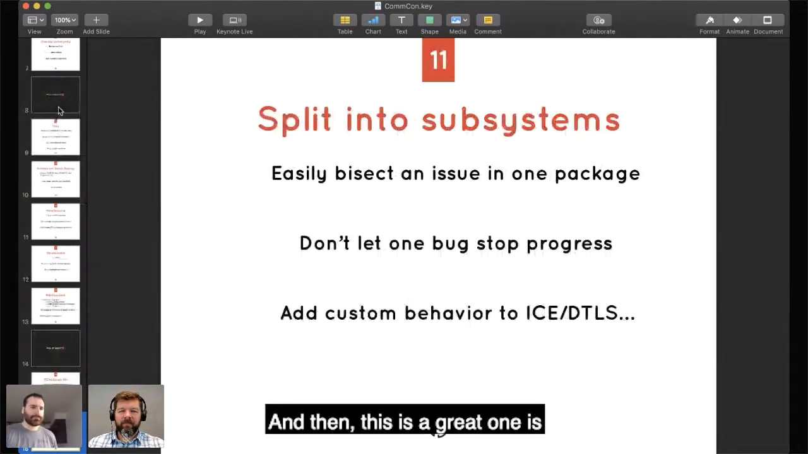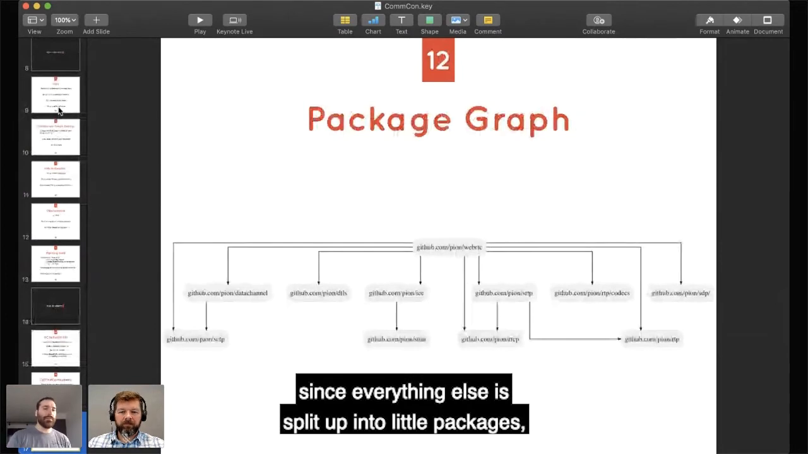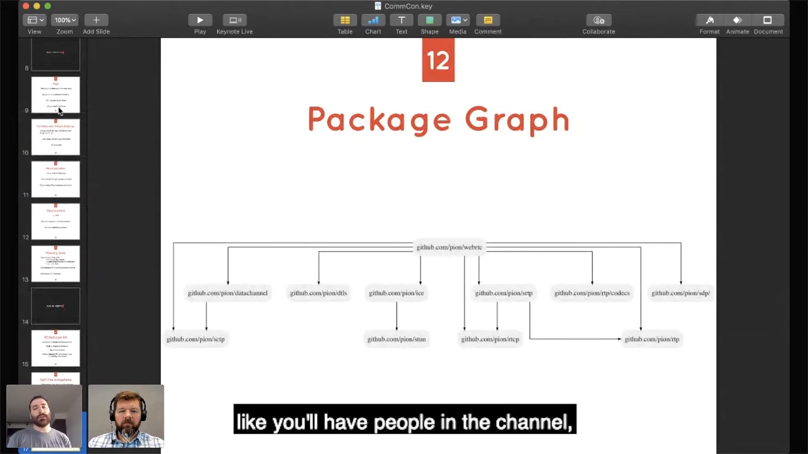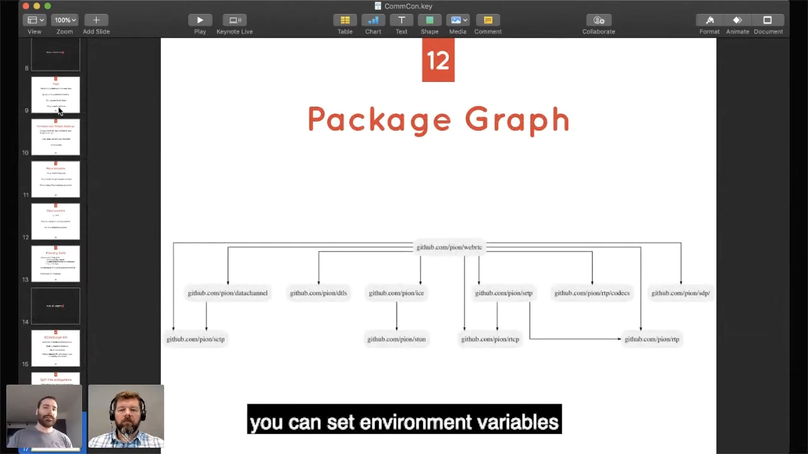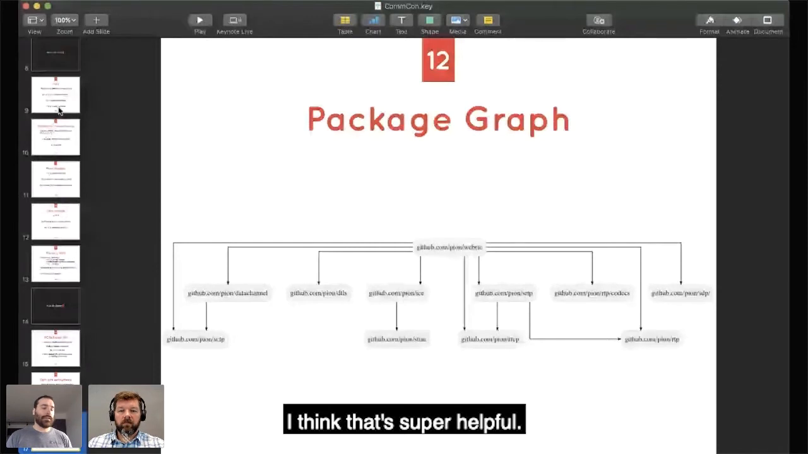And this is a great one: since everything else is split up into little packages, it's super easy to debug and super easy to jump into one little component. You'll have people in the channel with a bug just in ICE, and they're able to just check out the ICE package and run the unit tests. You can set an environment variable so that there's debug printing only in the ICE package. I think that's super helpful.